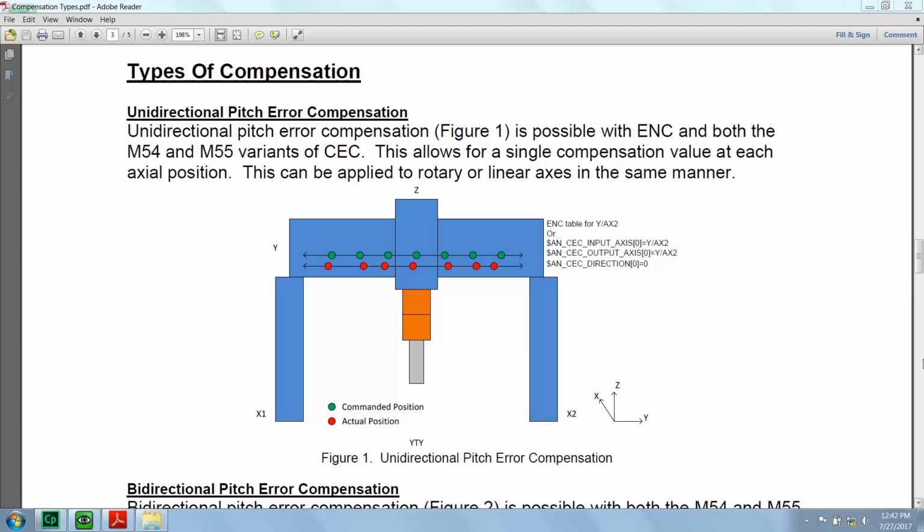This PDF we're looking at here is included in the zip file associated with these videos. There are a few differences between ENC and CEC compensation, but they're mostly expansion and not really that much of a substantial difference in terms of how we create the data. With ENC compensation, those were tied to individual axes, and the axis which was moving was the axis which was being compensated. It's very straightforward. The table is already assigned to the axis by default.